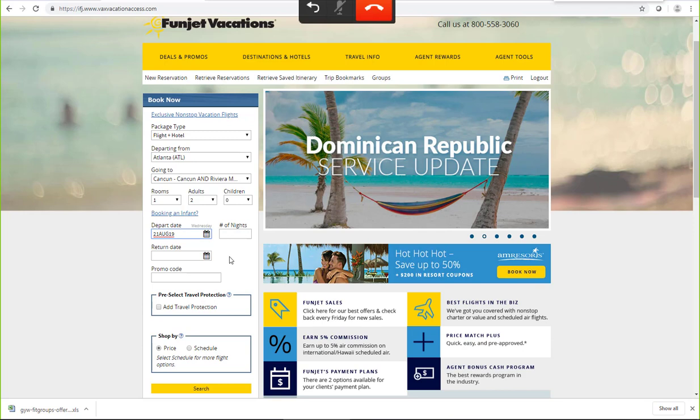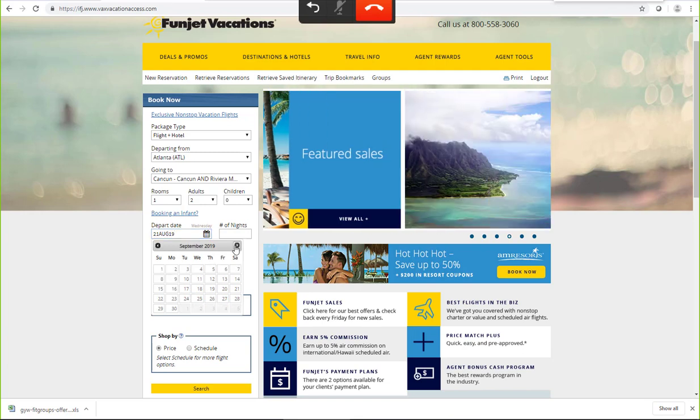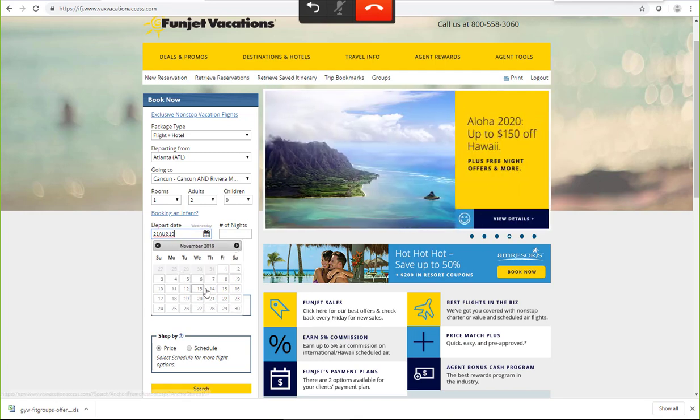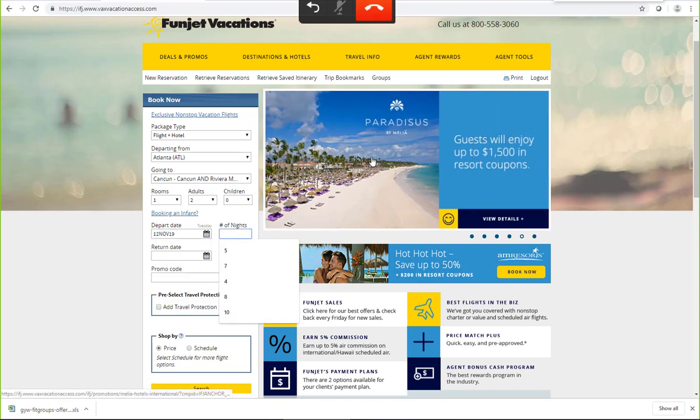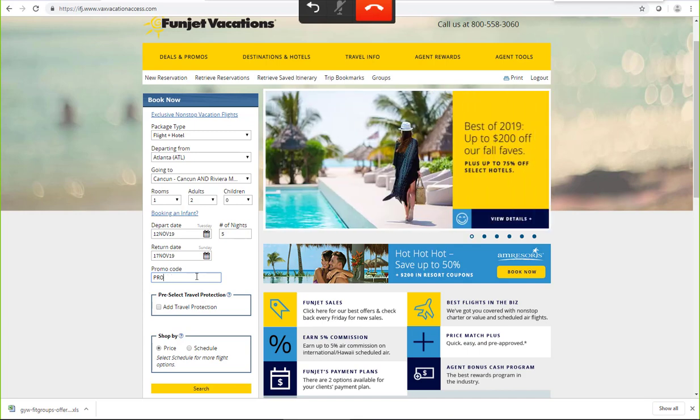And then your travel date. So I'm going to just do something a little bit further in advance in November. So I'm going to click on that calendar. Let's say I'm going to travel on my birthday. So my birthday is November 12th. And let's say I'm going to do 5 nights. It'll populate your return. If you have a promotion code, this is where you can enter it. Right here. So I'm just going to put in promo just to see that you can type it in there.